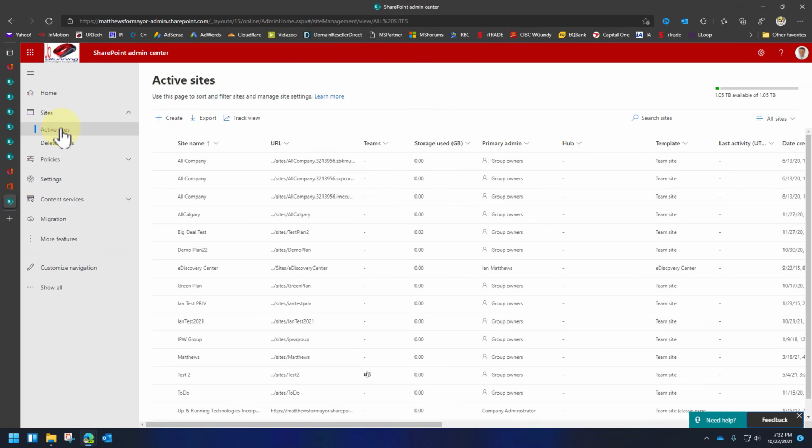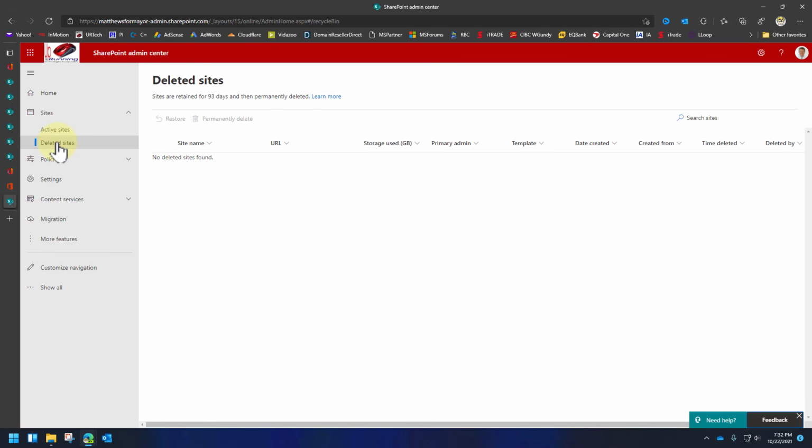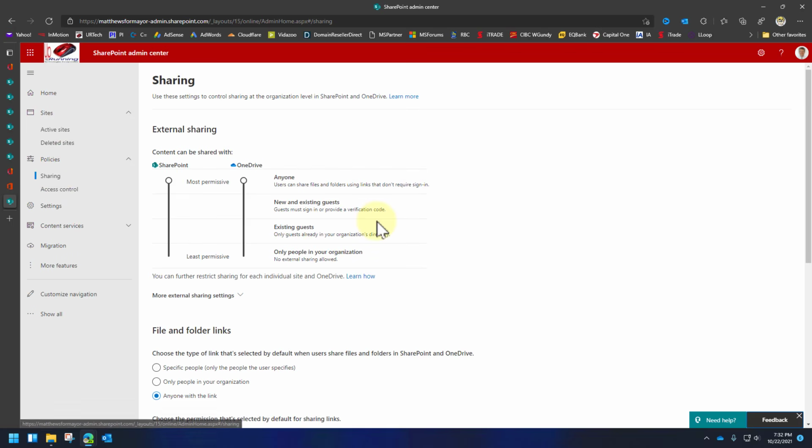Let's click Active Sites, and you can see how much storage is being used. Again, I can filter this. I can see that I've got a little over 1 terabyte in total, and I can see what's using it. I can also go into restore sites that are completely gone, and you can see that they're kept for 93 days. Under policies, there isn't very much here.